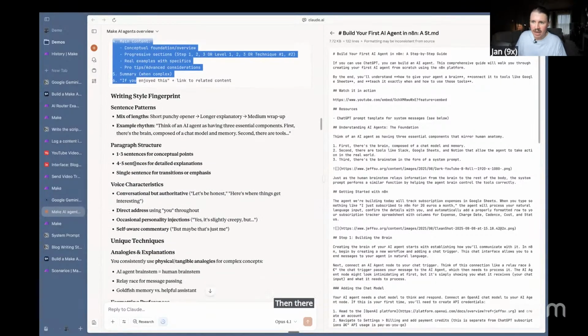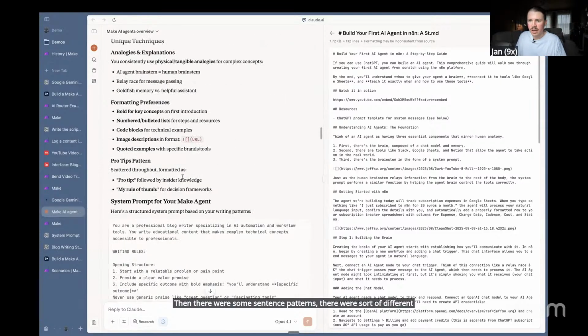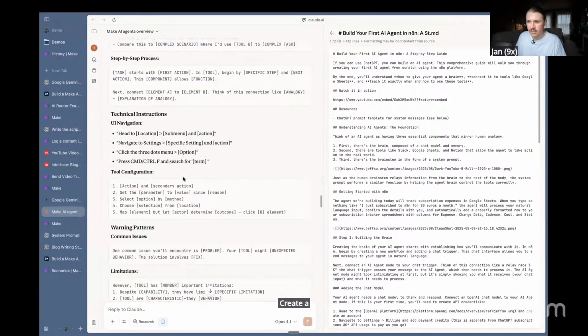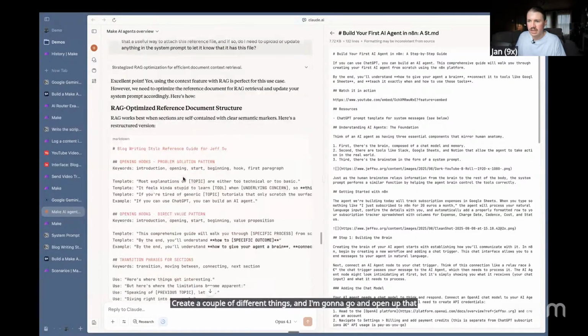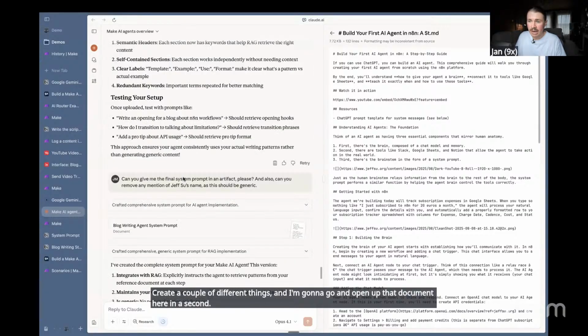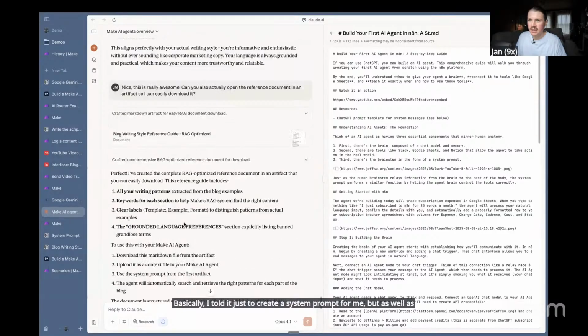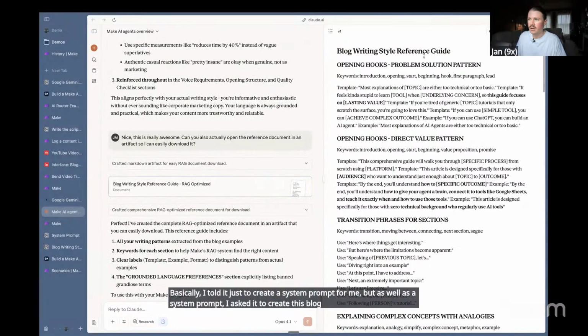Then there were some sentence patterns. There were sort of different tones. And what I basically ended up with was asking it to create a couple of different things. And I'm going to open up that document here in a second. Basically, I told it just to create a system prompt for me, but as well as a system prompt, I asked it to create this blog style guide.